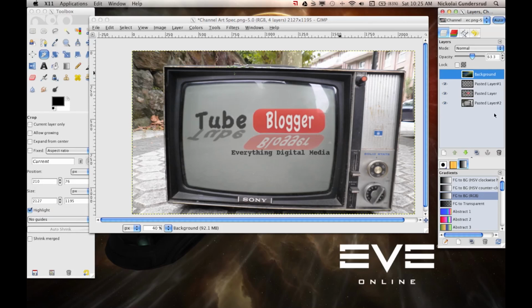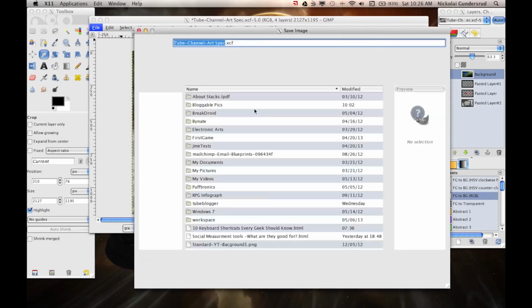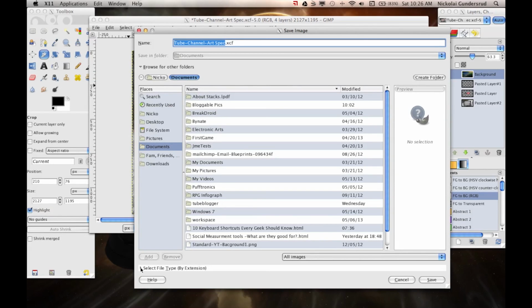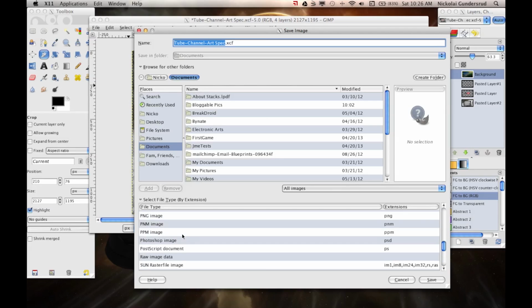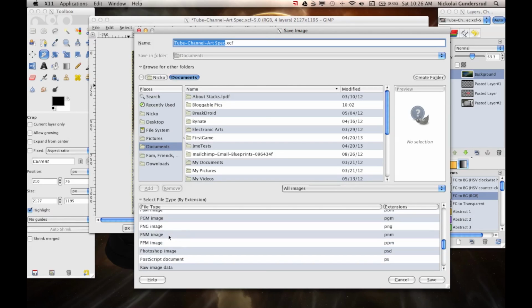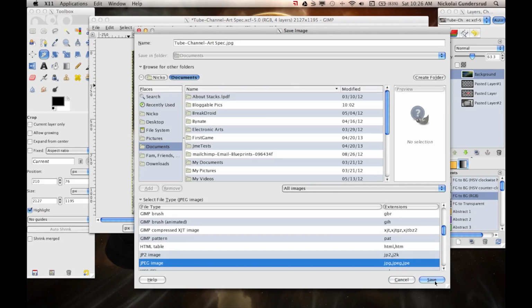And here's the final image. Now all that remains to do is to go and save it as an image file. So we go and select JPEG, is what I'm going to go with. That will add .jpg at the end of the name there.